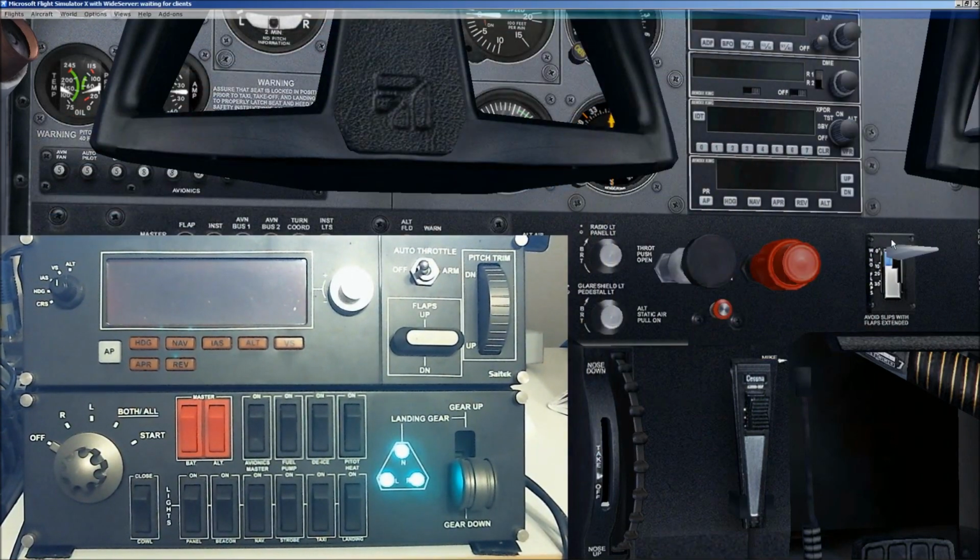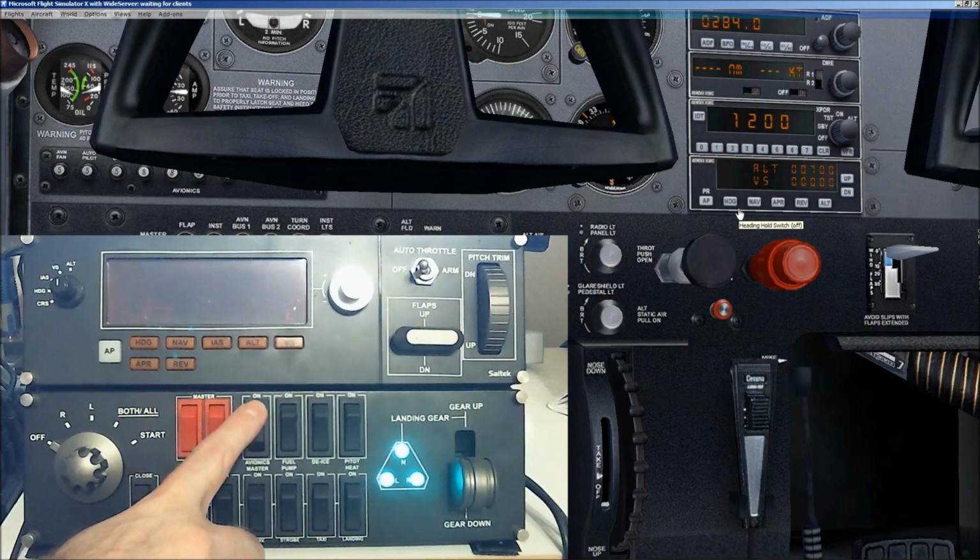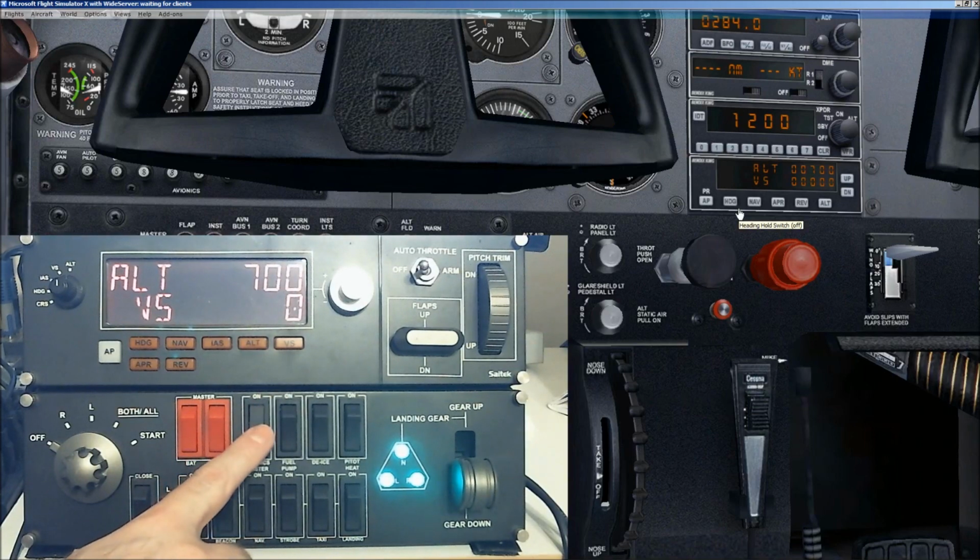Let me move the camera so you can see the cockpit. There we go. So everything's dark. Here's the radio stack. If I switch the avionics master on, everything comes to life. So that's that switch configured.